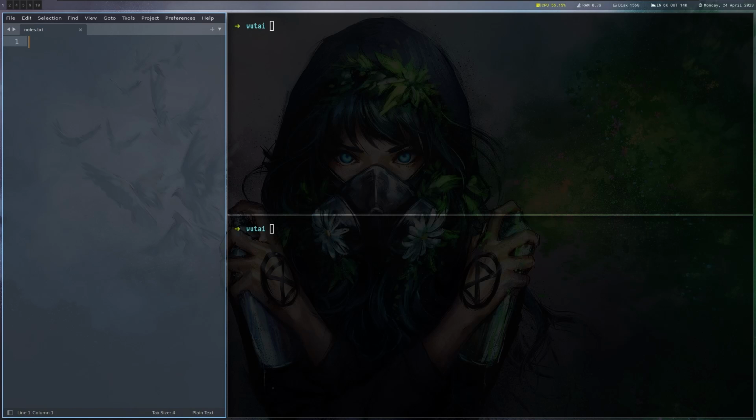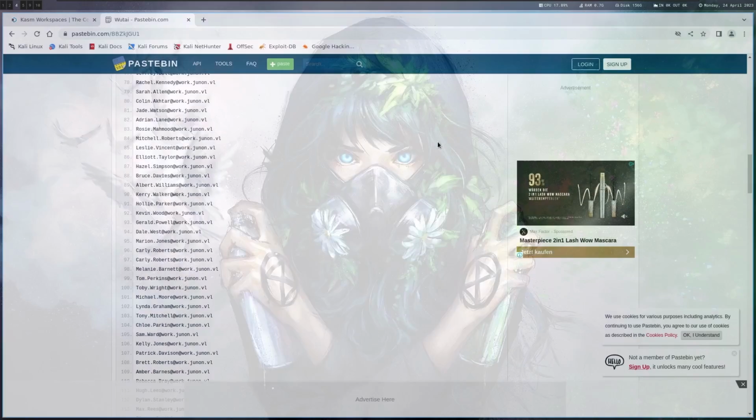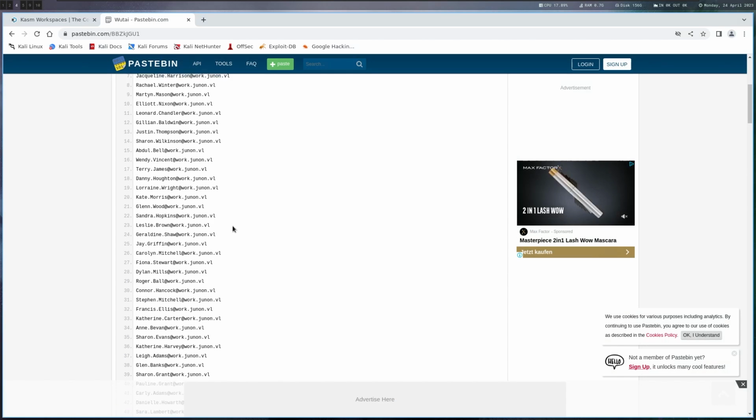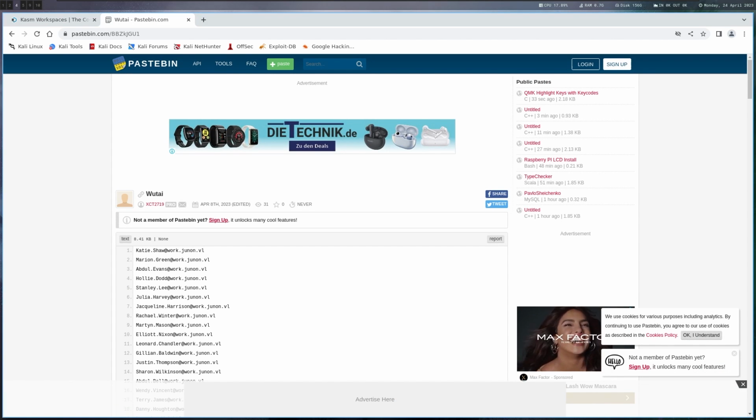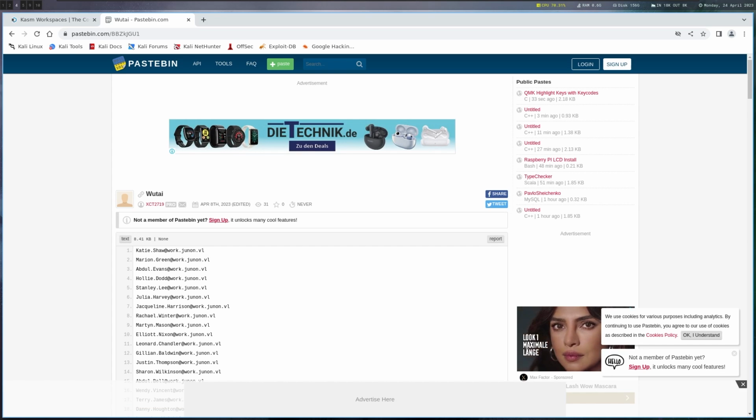Alright, so the way this lab starts out is with a short introduction, so let me just read it out. The Wutai group has tasked you with performing a penetration test on its networks. This includes the Wutai parent company and its subsidiary Junon. Wutai is concerned about its security posture since a leak of domain usernames was found online on Pastebin. And then there's a link, and if you go there, you can basically see a long list of usernames on Pastebin. Alright, the goal of this test is to reach Enterprise Administrator in the wutai.vl domain. Wutai employs a small SOC, but its blue team capabilities are still on a rather basic level.